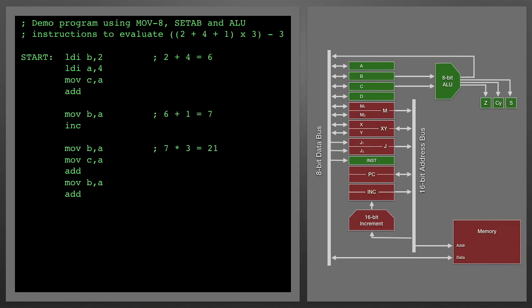The expected result of 21 can then be found in register A. Last step then is to take 3 from the 21 to get 18. Now those who have read up on the instruction set on my blog will know we can take a shortcut here and load an immediate value of -3.